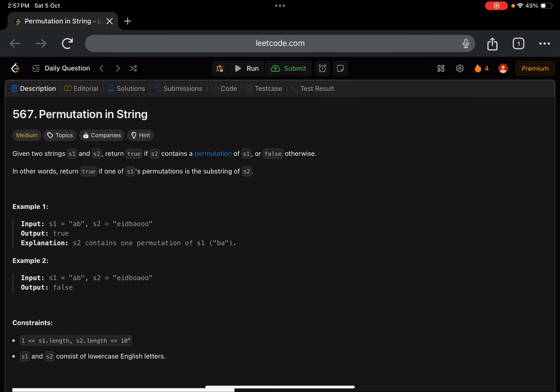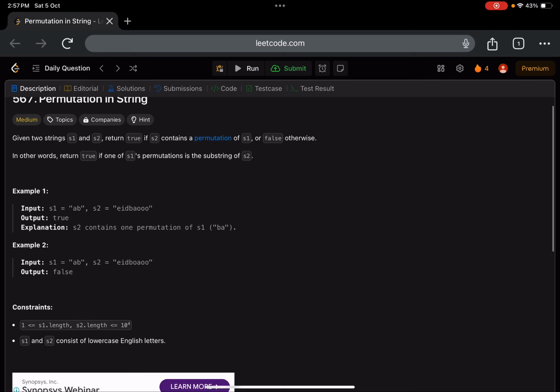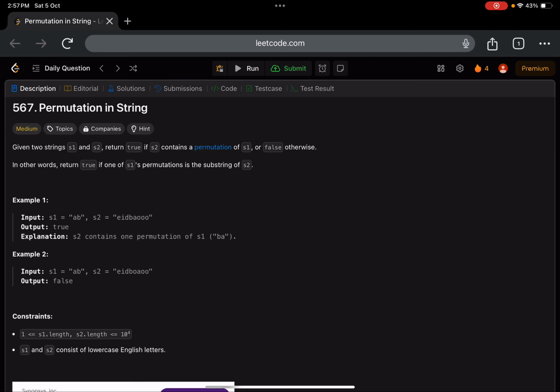Hi everyone. Today's question is LeetCode 567, Permutation in String. Here you are given two strings, s1 and s2. Return true if s2 contains a permutation of s1, or return false otherwise.